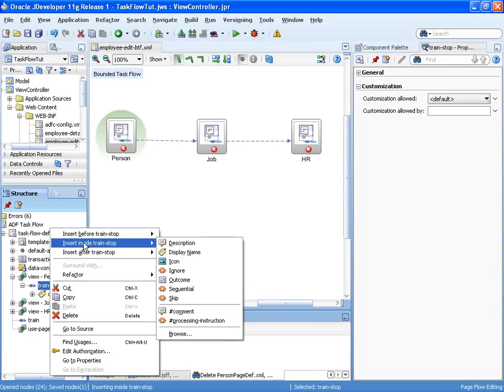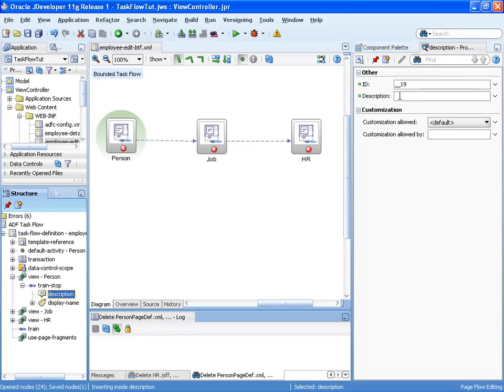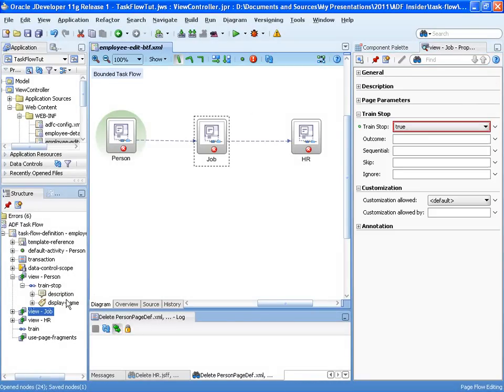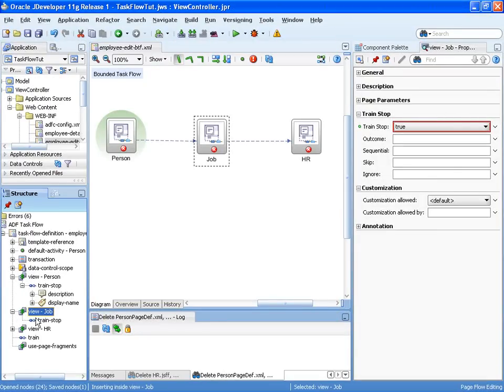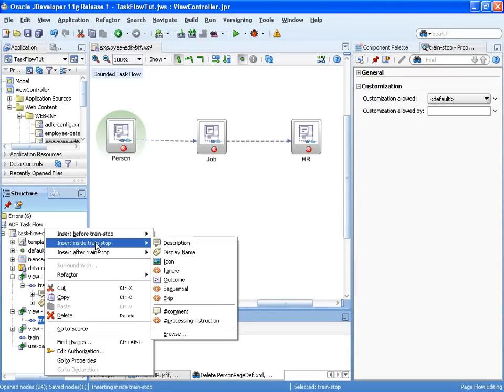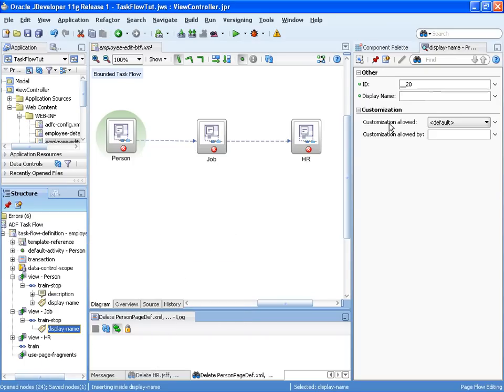And then I also have insert train, and I can choose description, and this is personal data. And then I would continue with job. The job view activity has a train stop defined as well: insert train stop, display name, and I'm going to call it job, and so on.